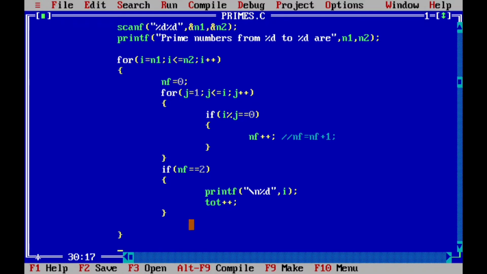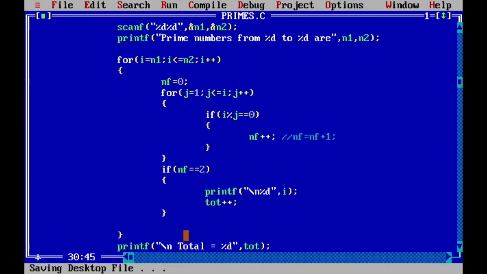Okay. Don't write final value printing statement within loops. If you write those statements within loops, it will be printing number of times. So a final value, if you want to display any final value, write that particular statement out of for loops. So here printf total %d comma, where is total? In the variable TOT. Now see, Alt F9, Control F9.